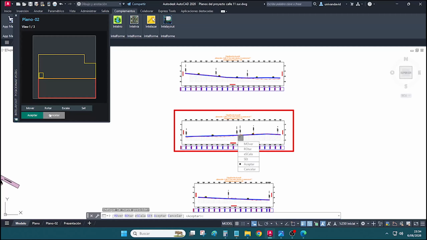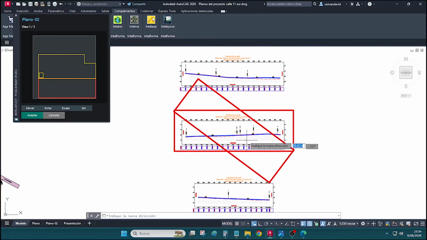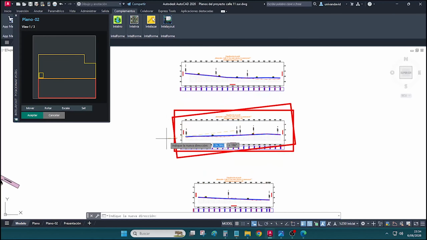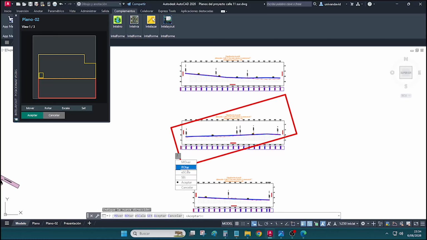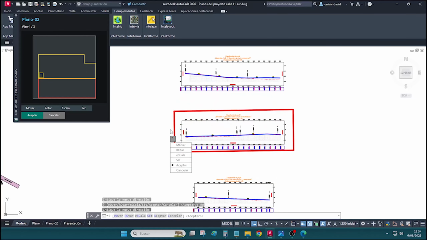We also have the Rotate option, which lets us change the viewport's orientation in a dynamic, practical, and easy way. This operation can normally be tricky using just the basic AutoCAD commands, but with Intelayout, we can do it straight from model space and see the result in real time. The next option is Scale.